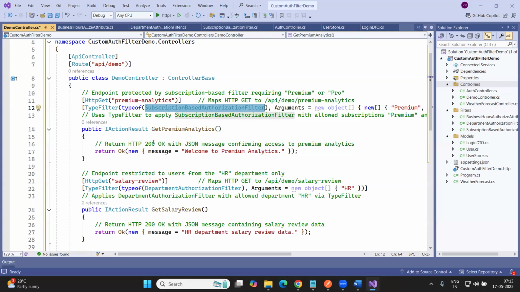For this purpose, I'm going to use something called a TypeFilter and a ServiceFilter. For the time being, what is TypeFilter? What is ServiceFilter? What is the difference between them? Forget about it.